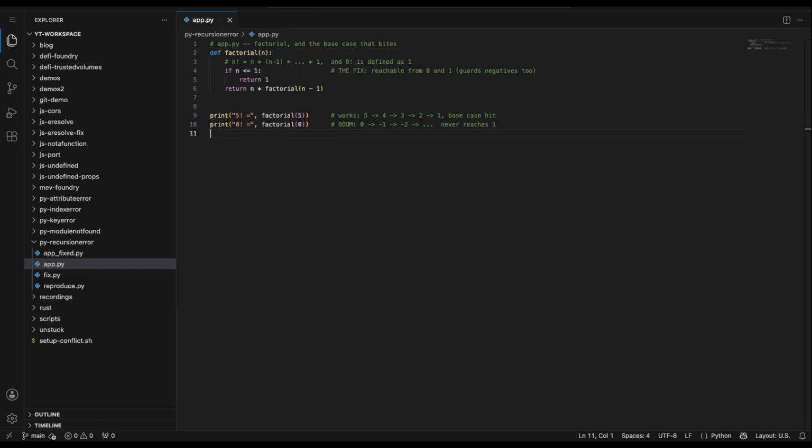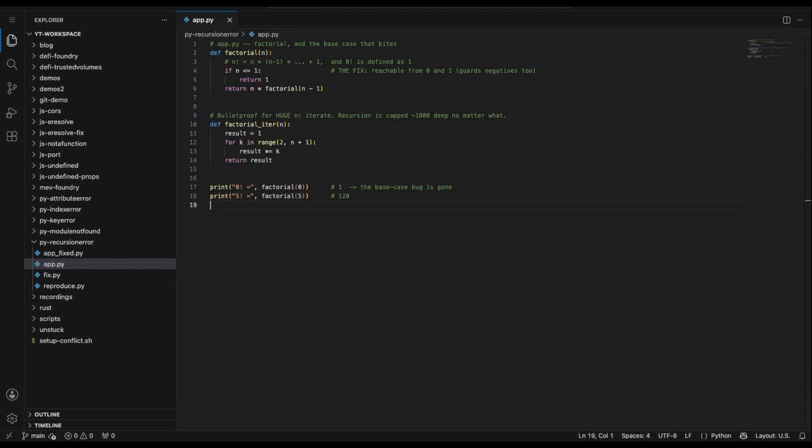First, change the base case from n equals 1 to n less than or equal to 1. Now 0 stops, 1 stops, and even a negative input can't run away. That one character, equals to less than or equal, kills the bug. And second, the bulletproof version for genuinely huge inputs, an iterative factorial, just a loop multiplying from 2 up to n. No recursion, no call stack, no depth limit at all. Two fixes, a reachable base case for the logic and iteration for depth.